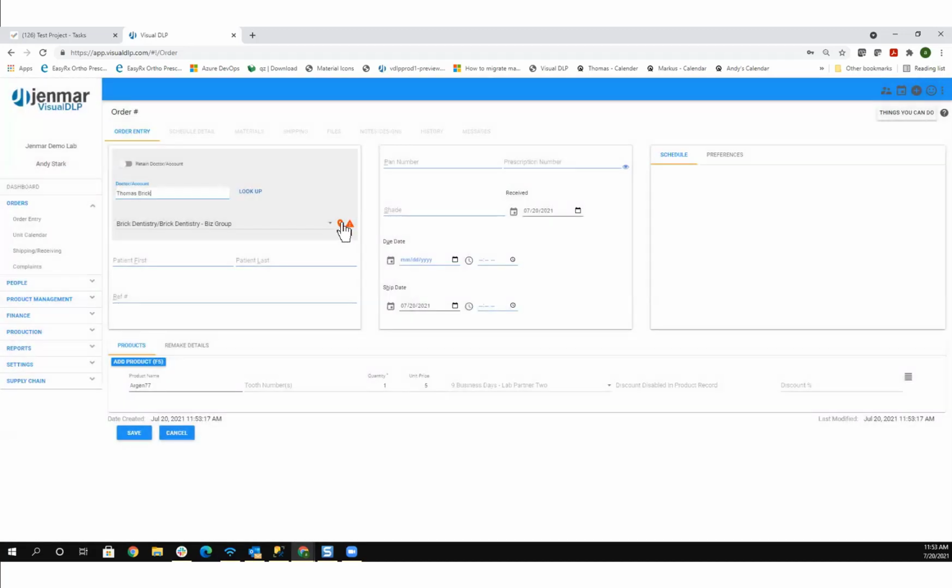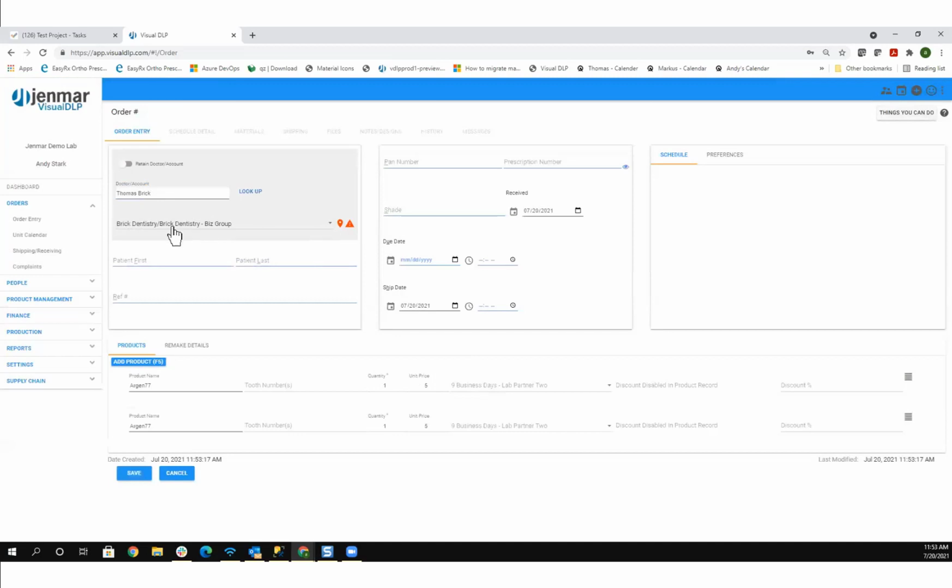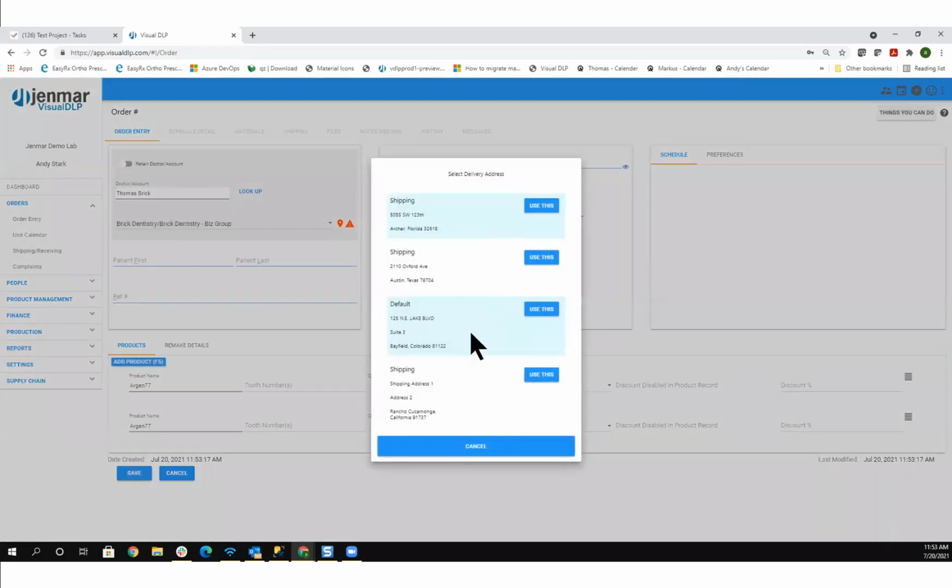A couple icons here tell me that there are multiple accounts for this doctor. If I click this drop down, I see there's Brick Dentistry West and then Brick Dentistry. So this doctor has 2 locations. Now within this account, there are multiple addresses too, so I can pick the shipping address that's appropriate for this case.